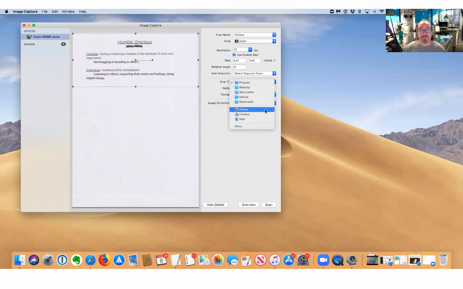And for documents, this one's really nice. Maybe I'm just emailing this to somebody. Maybe this is just a contract or something I just need to email out to somebody. And I don't even want a copy on my own hard drive. I don't want to save this. I just need to get it to somebody else. So mail is a great option for that.